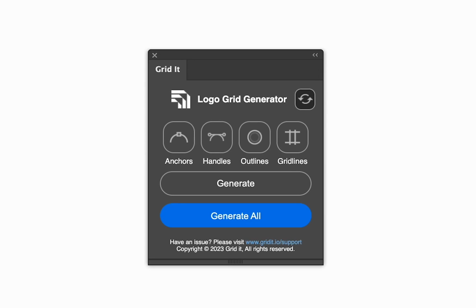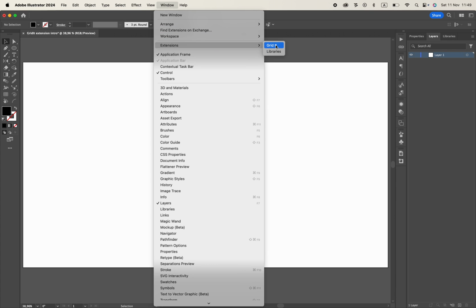Hello everyone. In this video, I will introduce you to the new Illustrator extension called Gridit. To enable it, go to Window, Extensions, and then Gridit.